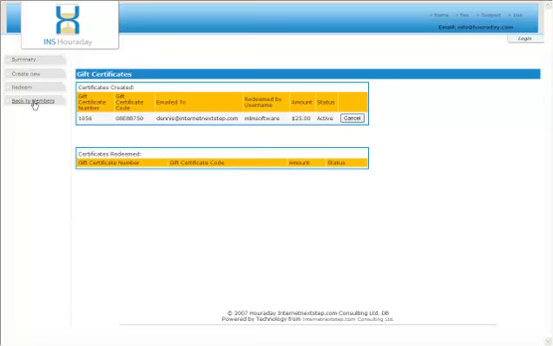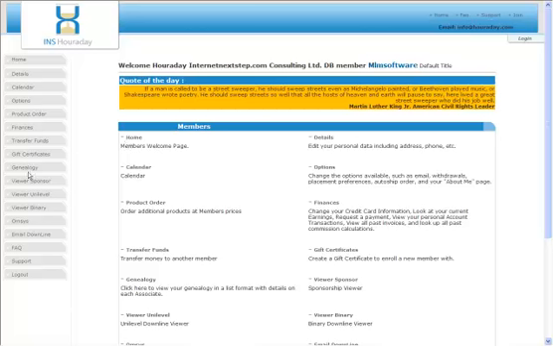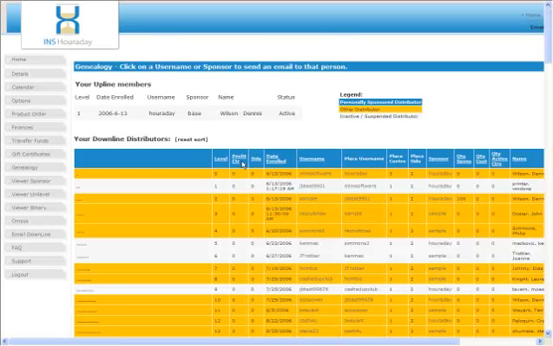Okay, so we're going to go back to the members root directory. We've looked at gift certificates. We've looked at intermember transfers. Genealogy. Always important for your members to know who's in their group. This is a daily updated list text-based format genealogy. Not everyone wants to use it, but it's available to you if you want.